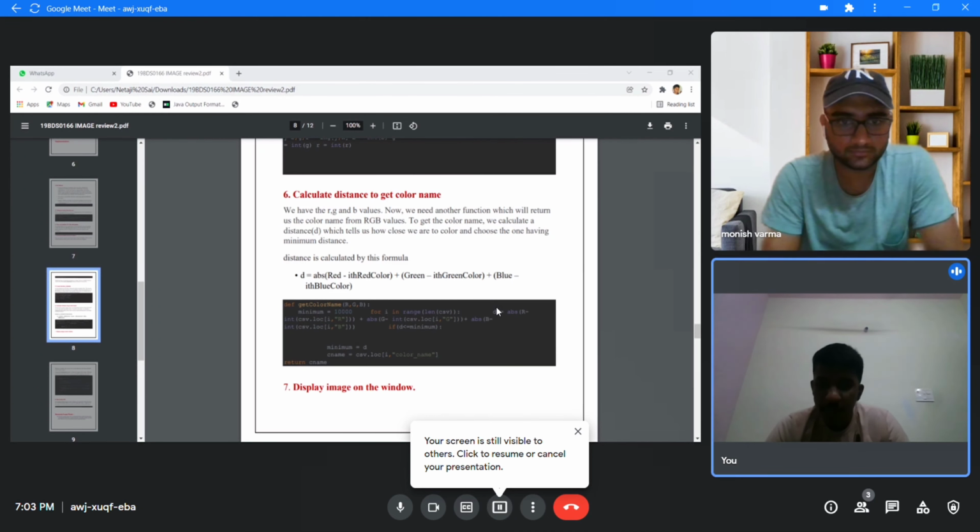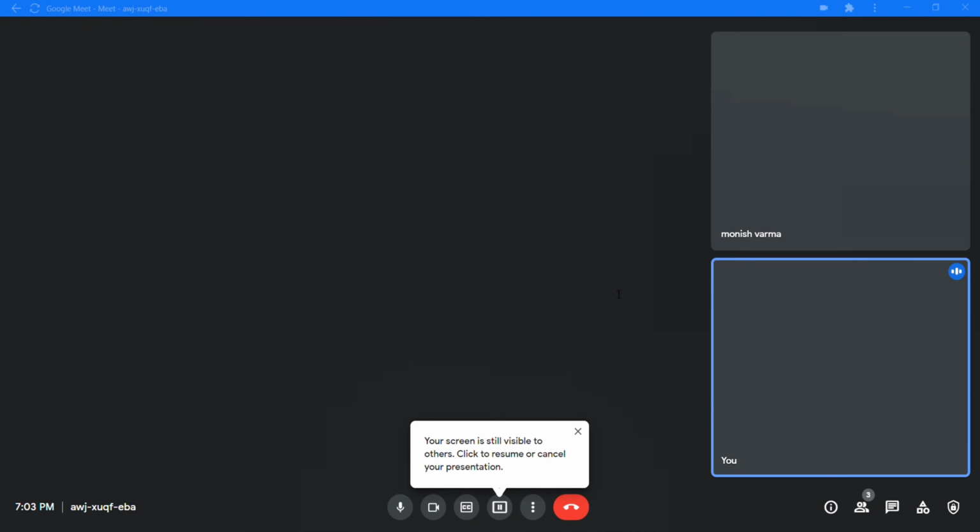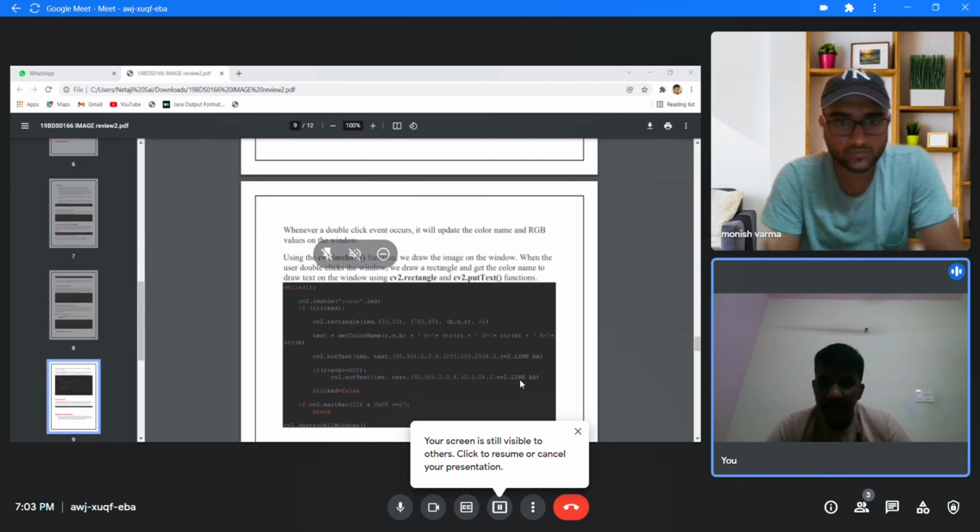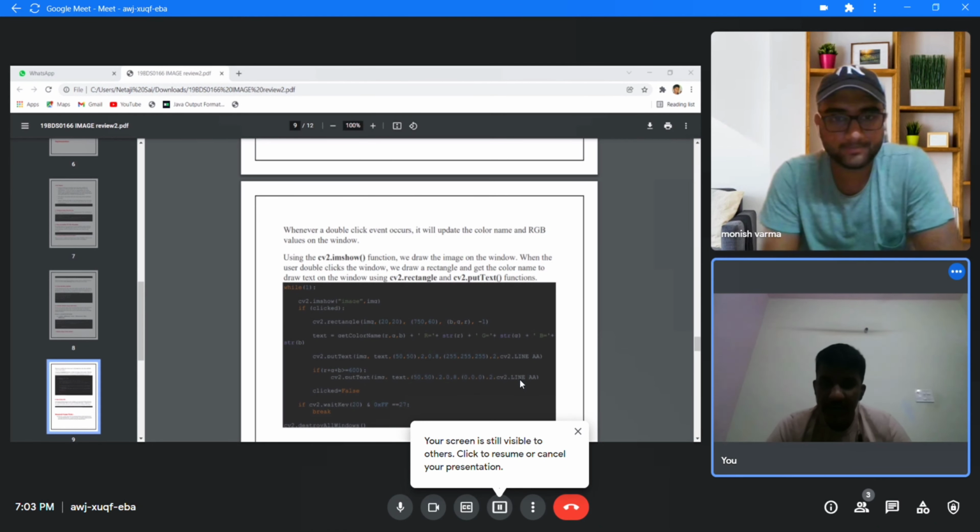The next step of our project is to display the image in a separate window. Whenever a double click event occurs, it will update the color name and RGB values on the window. We use the cv2.imshow function to draw the image on the window. When the user double clicks the window, we draw a rectangle and get the color name to draw text on the window using the cv2.rectangle and cv2.putText functions. Below is the code to display the image in a separate window.